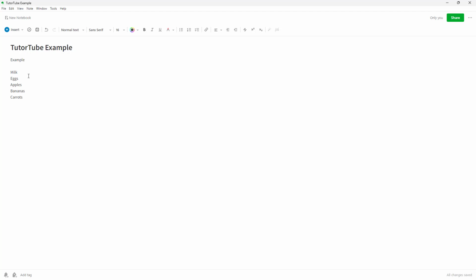If I want to change it into bullet points, then I can select all of this text right here, and over here you can see that I can turn it into a bullet list by clicking on it. So this is what you have, and if I press tab, then it becomes a sub list, as you can see right here. Let me just press Ctrl Z. Let's say I want apples and bananas to be a sub list.